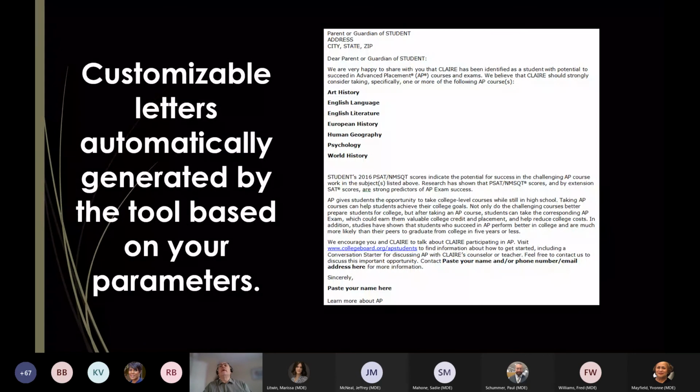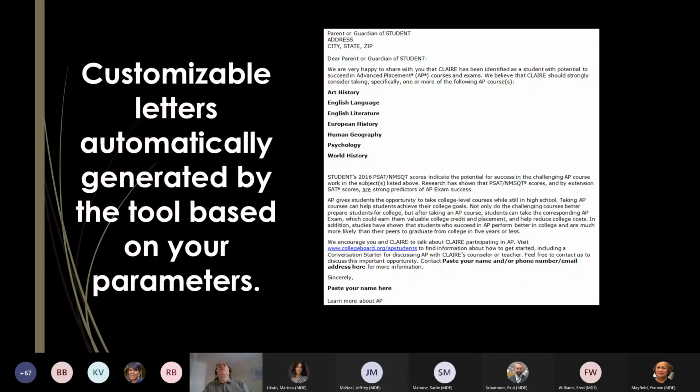This is what the letters look like. They actually will list all of the courses that have been set up in the tool that the student has potential for. And so it's a very encouraging message to talk with their counselors and think about registering, selecting courses that are appropriate for their potential.